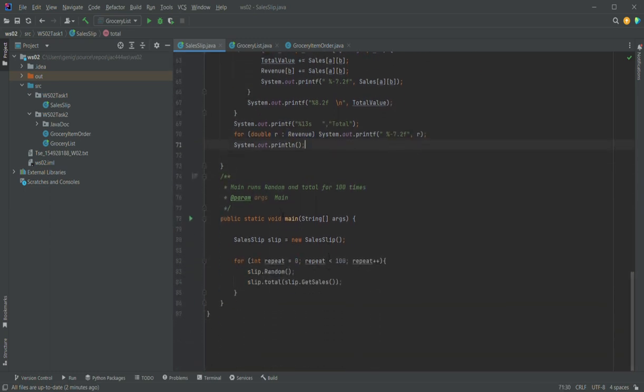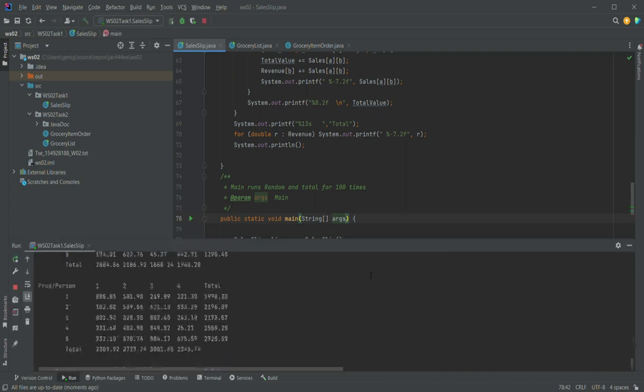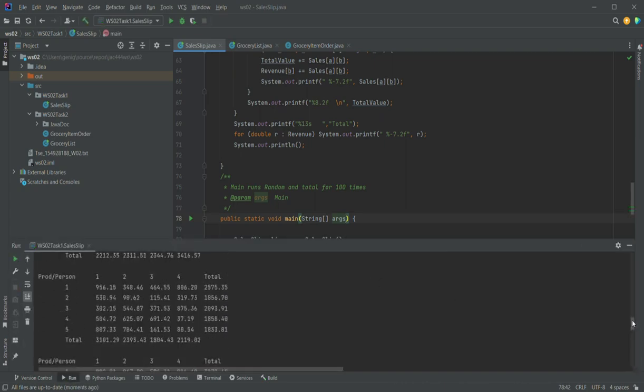So before I move on to the main function, it's also about iterating this 100 times. And to run this, there's no input required, and here we go.